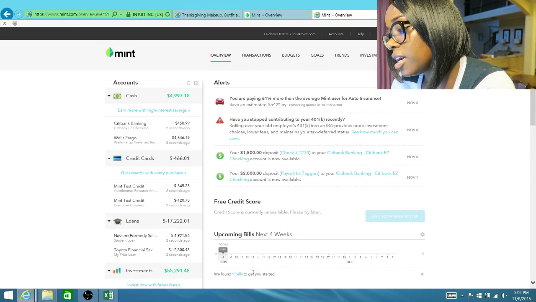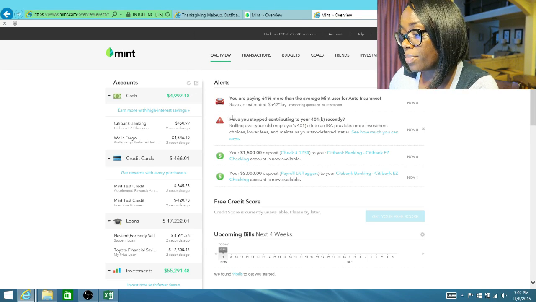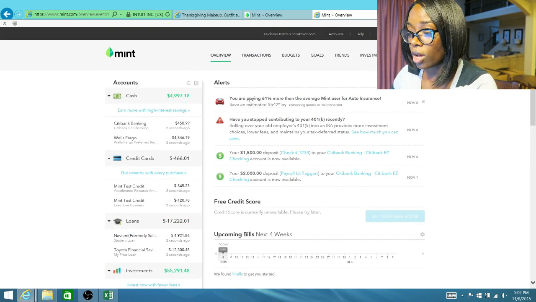Okay, so this is mint.com. I actually do use mint.com. This is a demo site, a demo account that I'm looking at now, but this is how it looks when you log in and give them all your information.